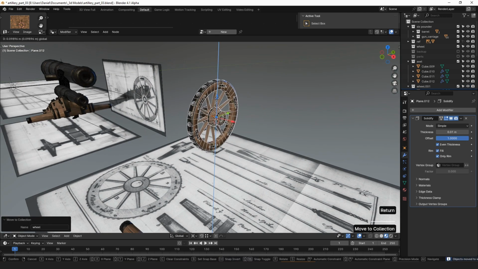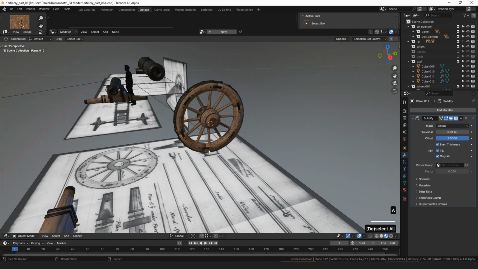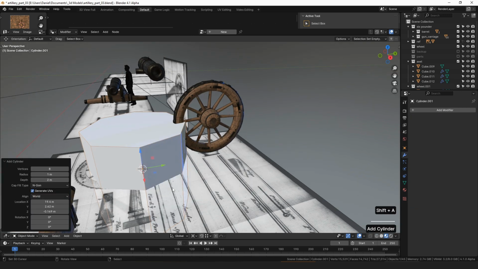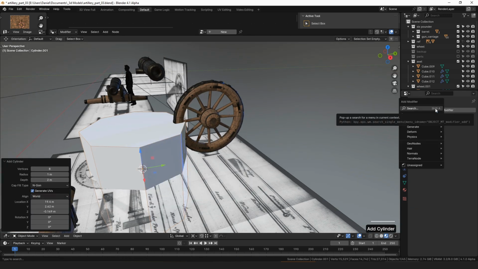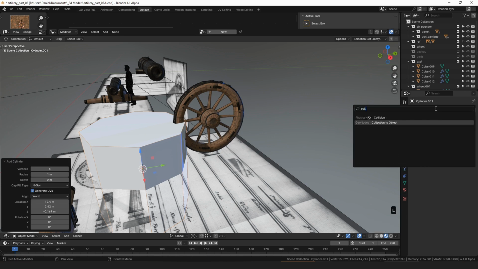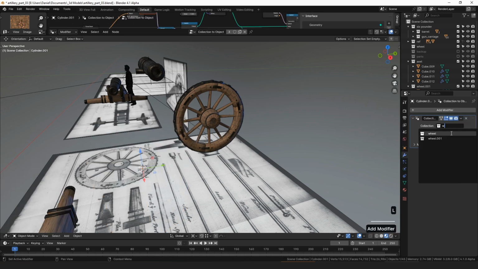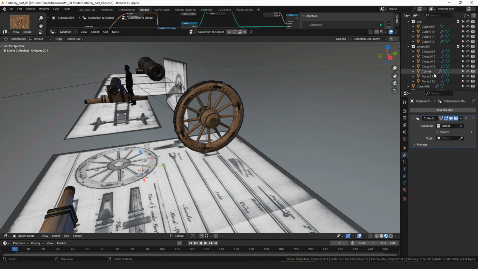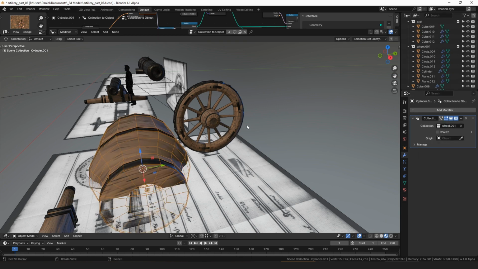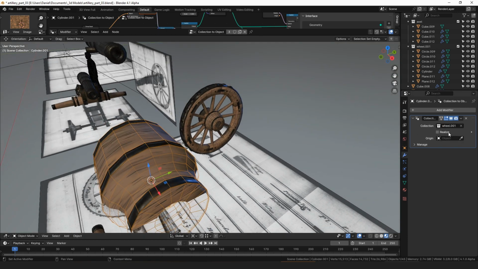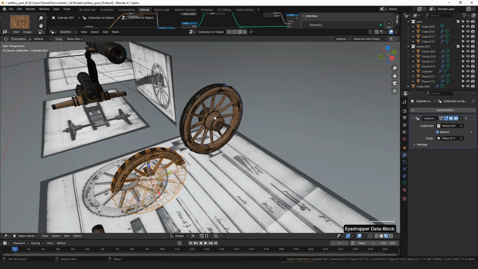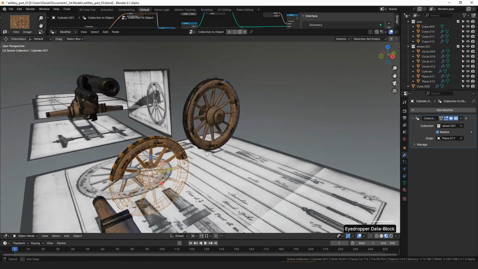We can go ahead and pull it up a little bit. And then we can add a cube or anything. And we want to add a collection to object node. We want to do the wheel collection. I guess I already had a wheel collection, so we'll do the wheel 1 collection. And we want this object as the origin.